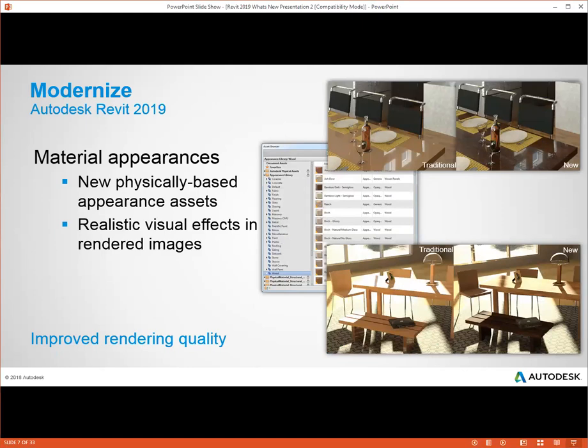The next is material appearances. When you render 3D views in Revit at the moment, the common complaint is that the rendering doesn't look realistic, that it's a bit washed out. So now the materials have been upgraded so that you have physically based appearance assets. When you are rendering, it's replicating real world physics, and you are able to create more realistic 3D views.